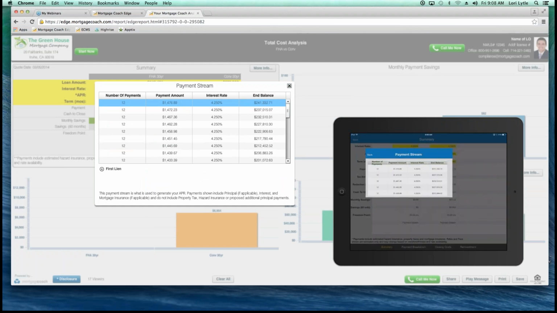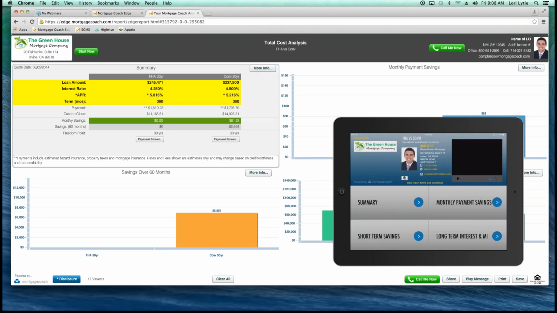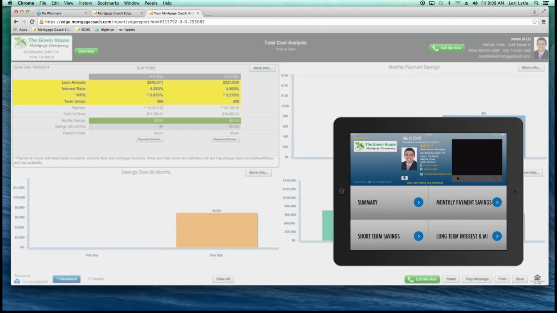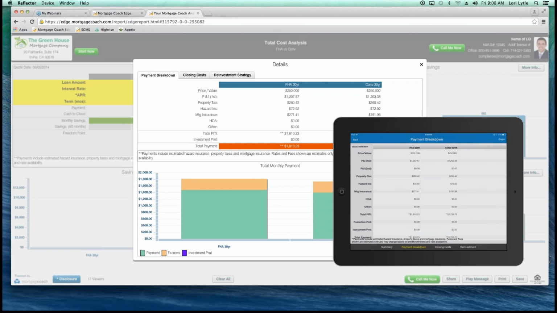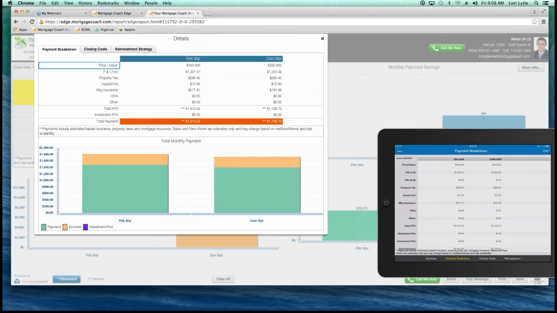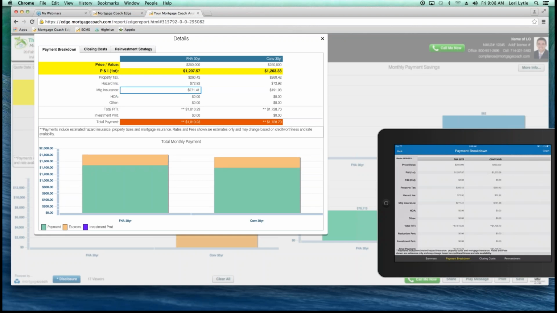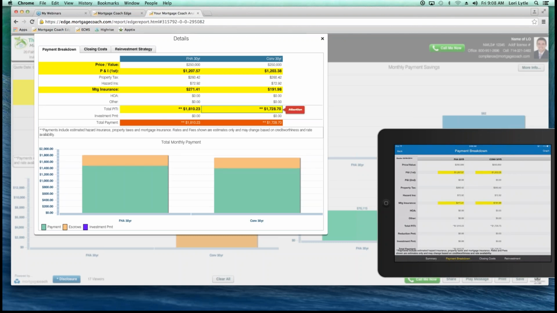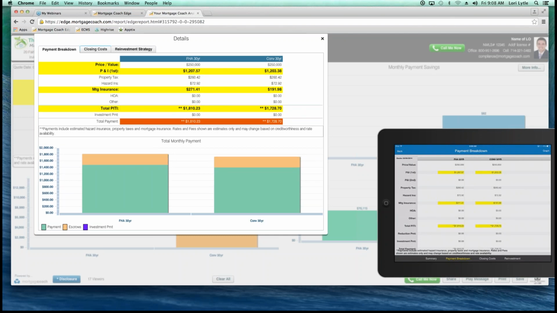And then more info. That provides you quite a bit of information about the loan. So if you click on more info, you can see the payment breakdown. So you can see how you have the sales price if it's a purchase, or the equity if it's a refi. Just the P&I payment, so you can see the difference there. You can see your monthly costs as well as the difference between mortgage insurance. And then we also provide that total PITI payment, so you'll be able to provide that. So you have the full payment breakdown in one of your tabs.